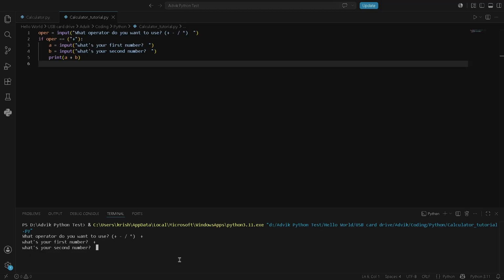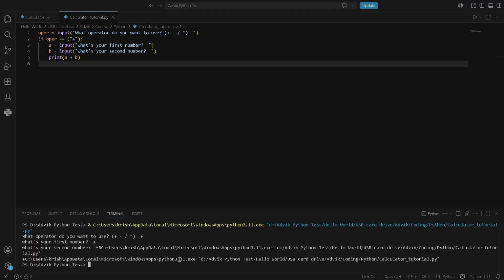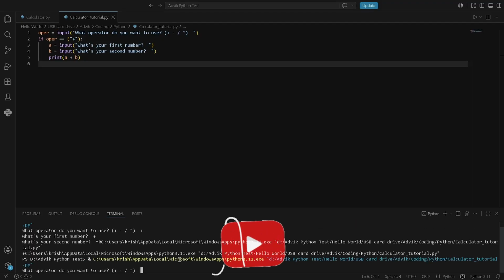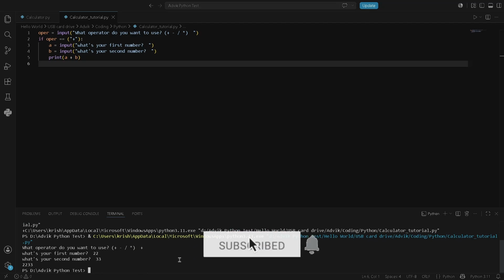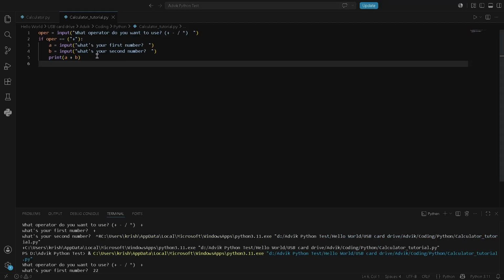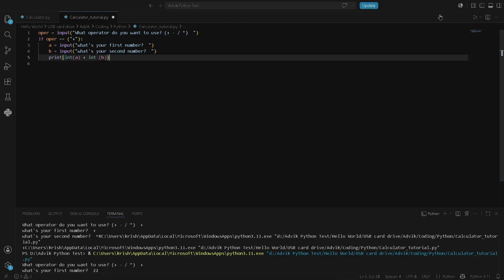Oh, okay, sorry, I have to run it again. Plus, my first number 22, second number 33. As you can see, it just joins them both together. It doesn't show an error, but it joins them both together, and that's not what we want to do. Now, when I remove this statement and paste the original one that we have put, delete this.